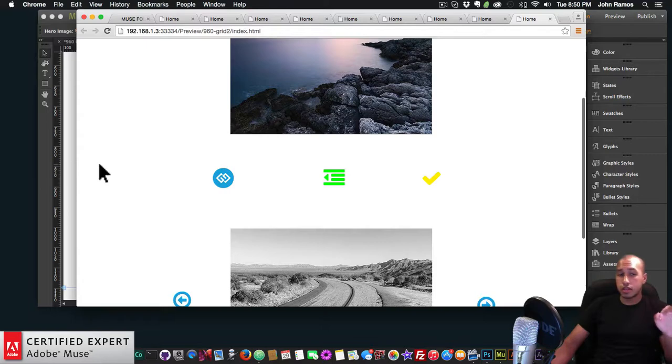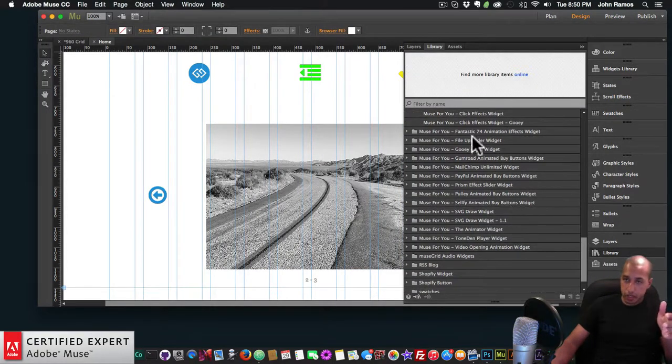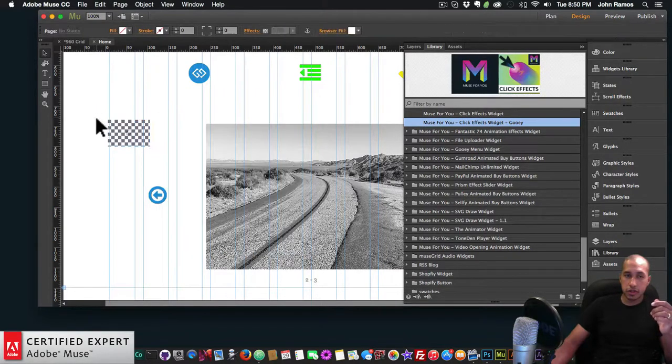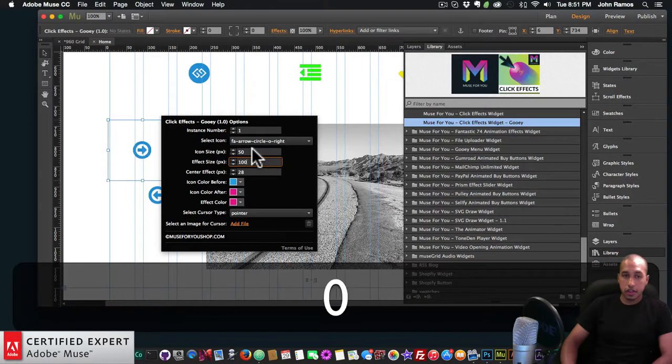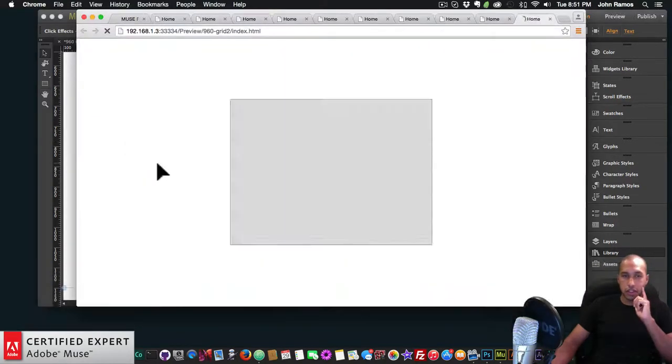There is a GUI click effect that comes with the widget. There's a click effects widget GUI, and I'll just showcase this real quick. I'll place it in here. I'll make the icon a little bit bigger, 50, effect size 100, center effect 50, and hit Command Shift E.